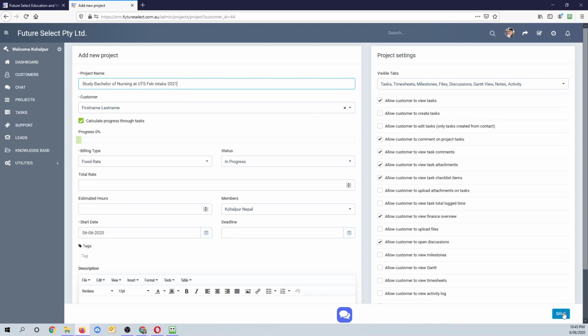After this, click on no. Okay, so calculate the progress through the task. Yeah, that's a good idea. Fixed rate or hourly rate. If you have price, then fixed rate. Status in progress, total rate. If you have decided any price to take from the customer, put that on here.